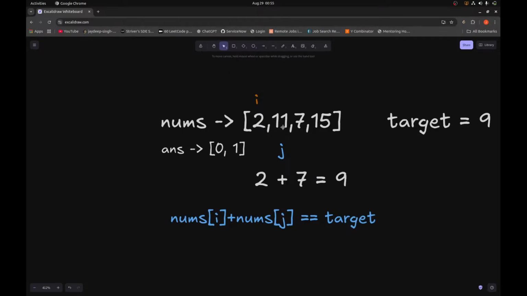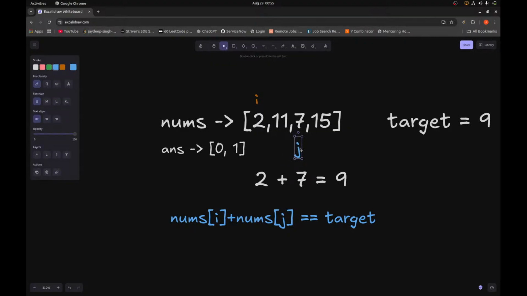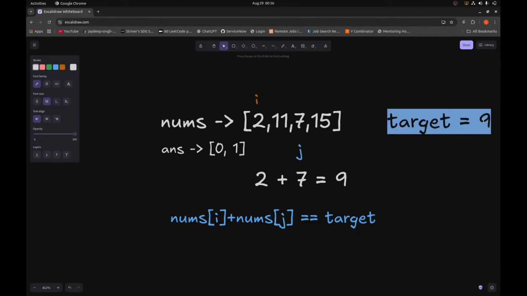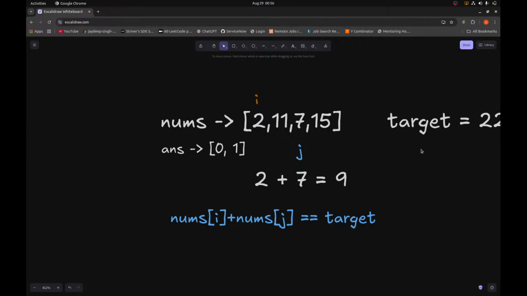So as of now 2 plus 11 is 13, which is not equals to target, so we will move this j. 2 plus 7, is it equals to target? Yes, it is equals to target. So what we will do, we will just simply return I and j. But what if our target is something like 11 plus 15, or let's just consider 22. What if our target is 22, right?